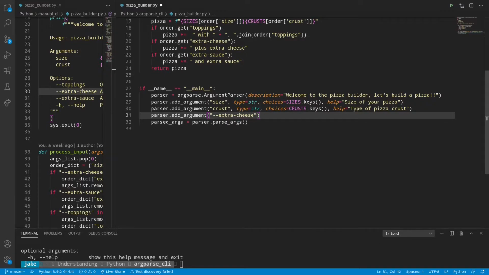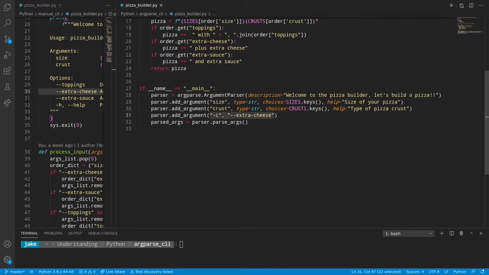Do you see it? The difference between these is that extra cheese has a dash in front of it. You could also optionally add a -c here. One or both of these are valid for adding optional arguments to your parser. So Argparse will see these without the dash as positional arguments, and these with a single or double dash as optional arguments. This is very important to keep in mind, as these first two arguments are implicitly required, meaning that if a user doesn't pass in a value for those, they're going to get a warning.